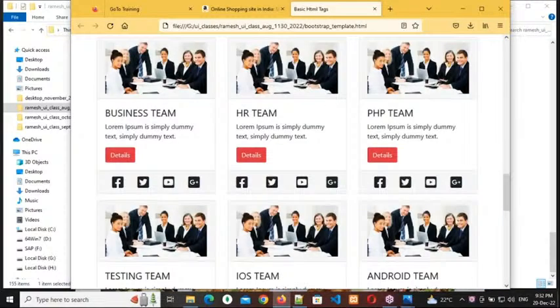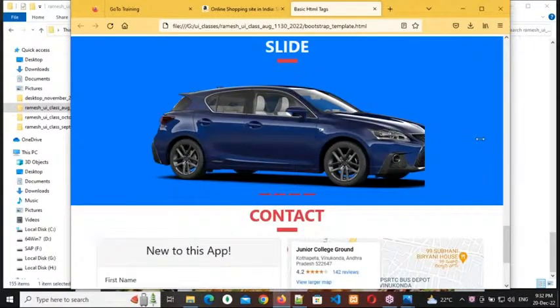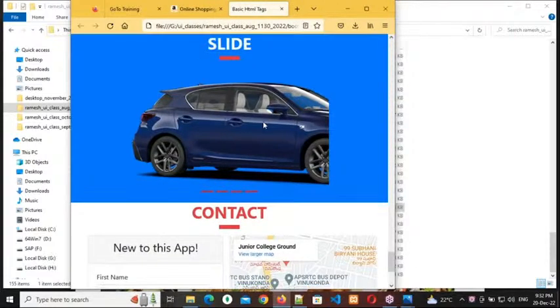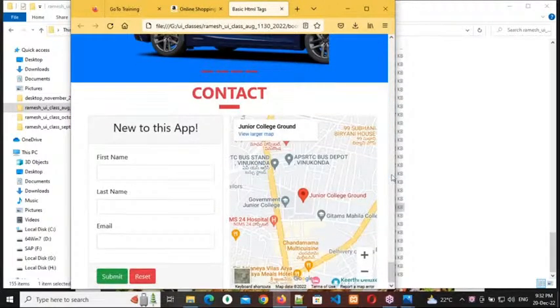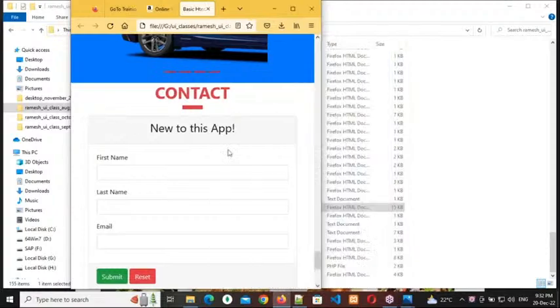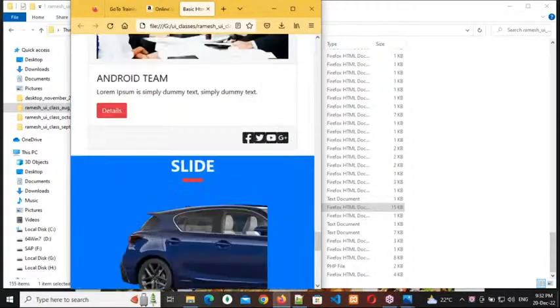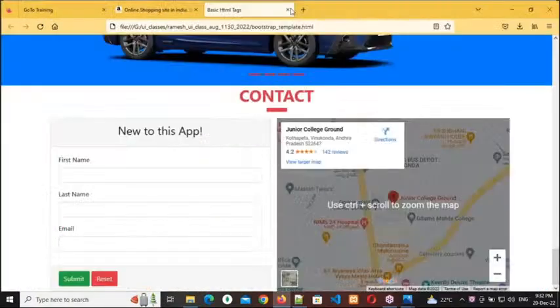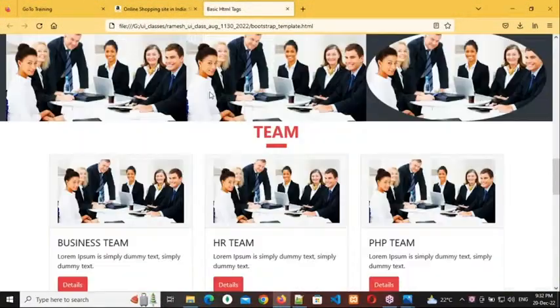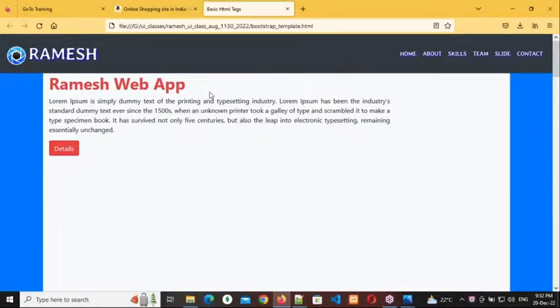And the slide is also adjusting. Depending upon the size, it is adjusting. And this one also is adjusting. Whenever we decrease further, it comes one by one like this. Understand, everybody? Is the alignment adjusting or not? Clear about responsiveness? So this is what a responsive web page is, and this is the template we will design.